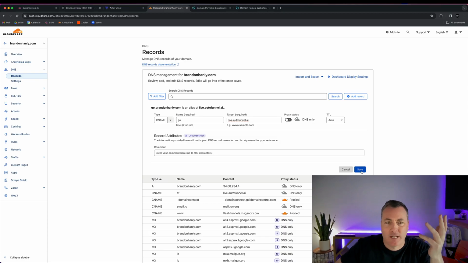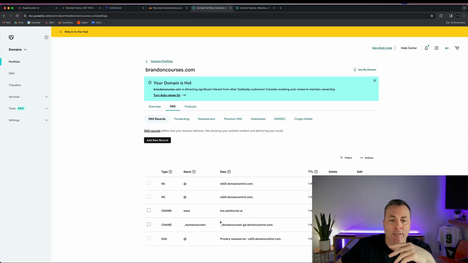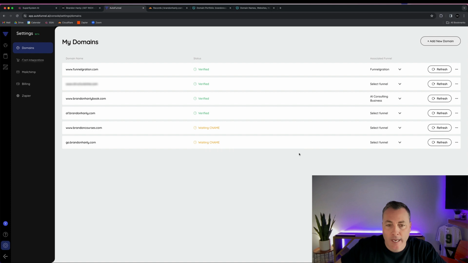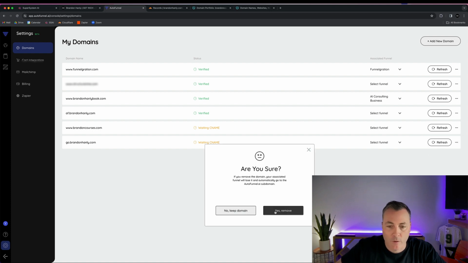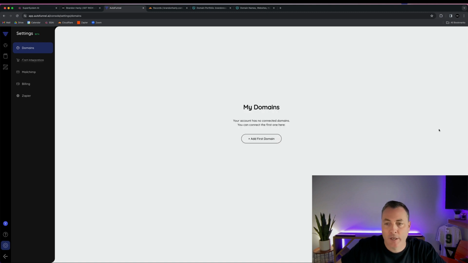Okay, so I'm not going to save this now because I don't want to add another record to AutoFunnel AI, but I'm just showing you the process. So as you guys saw in the last one with the domains, I added www. So if you're doing a subdomain, you would just add whatever's in front of your root. Okay, so I said go. All right, so that's how that would work there. So let me go back in here and I am going to delete this and remove the go because I don't want it. And then let's refresh it and see if this works.